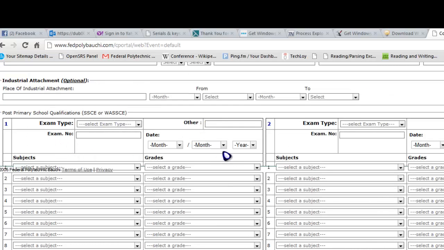And then you enter your O level. You have space to enter your O level. If you are combining your results, it is important to put them separately. If you're combining two results, put them separately. WAEC here, NECO here.